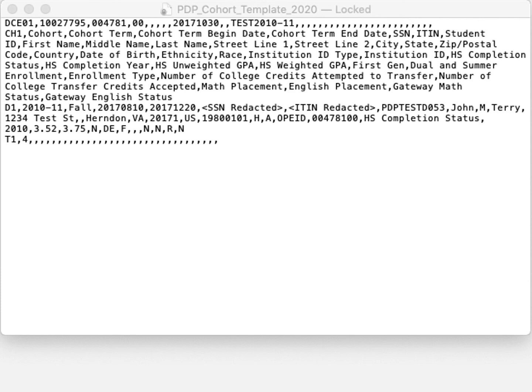Here is an example of a cohort file with Gateway Math status and Gateway English status defined. In this example, the Gateway Math status and the Gateway English status are the last two fields in the row. John's Gateway Math status is required, but the institution has determined that his Gateway English status is not required for him at the time of his first enrollment.